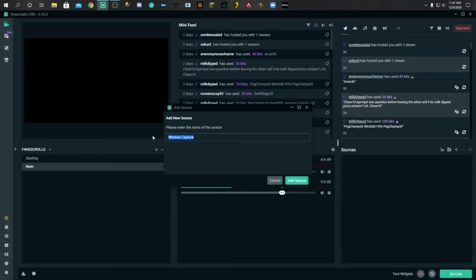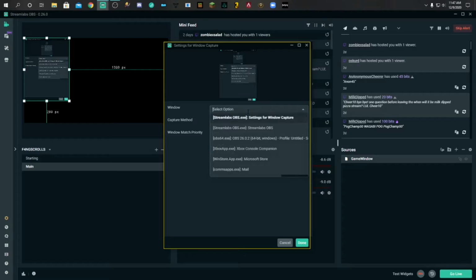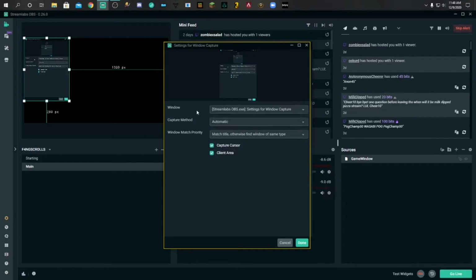Now, since this is going to be our game window, we'll name it game window. Boom, game window added. Now, this will capture anything we set it to. So if we have like Apex or Destiny 2 or something running, we can select from this drop down and we can do it. Now you're gonna have to play with this, okay?